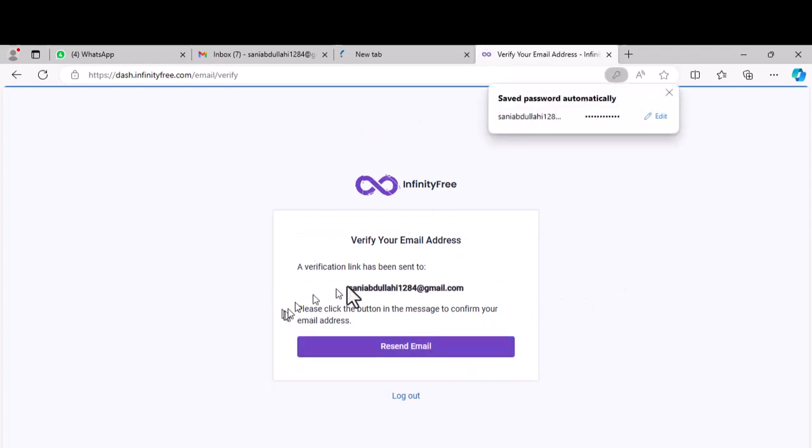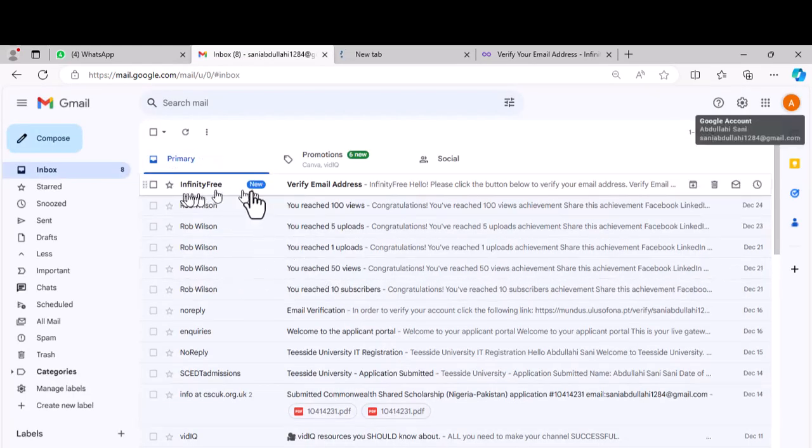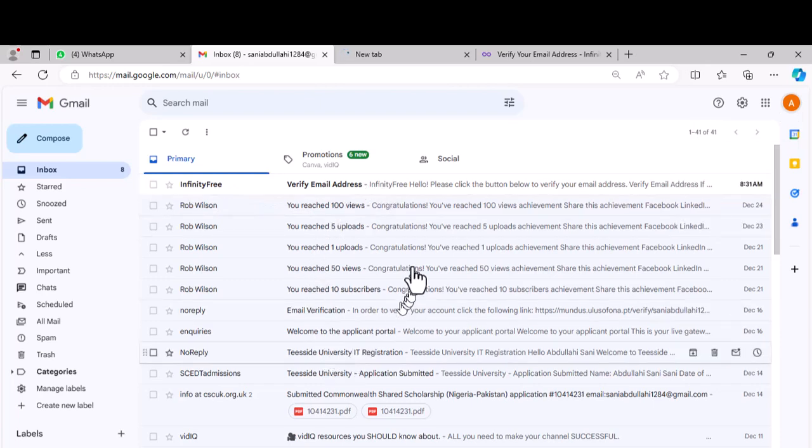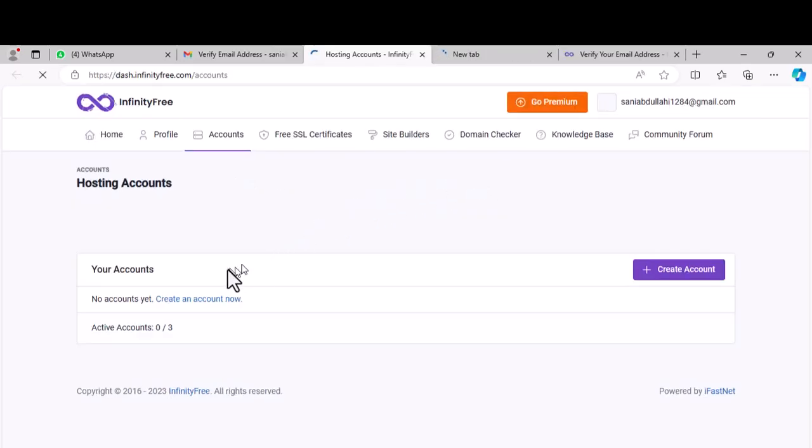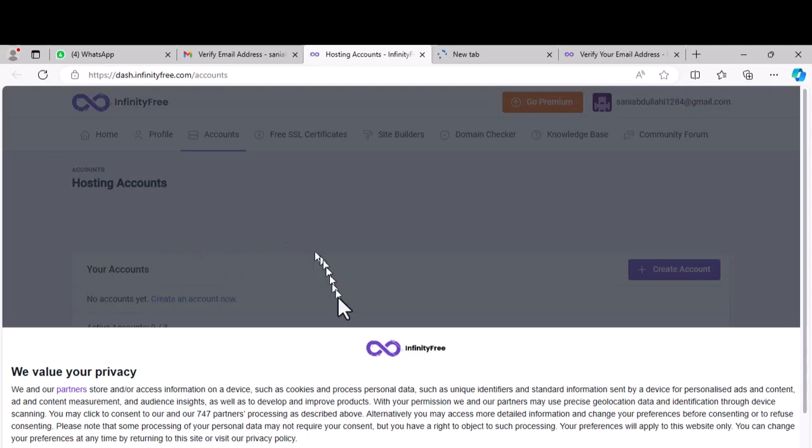All right, so you can see they said verify your email address. Now they've sent a verification email to this address, so we need to log into our email to check if they've actually sent it. You can see this is my inbox. You can see InfinityFree verify email address. This is it. Just click on the link, then click the button below to verify your email address. Boom, as simple as that. Now the email address has been verified.